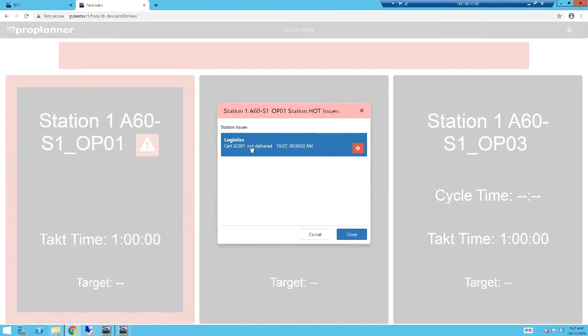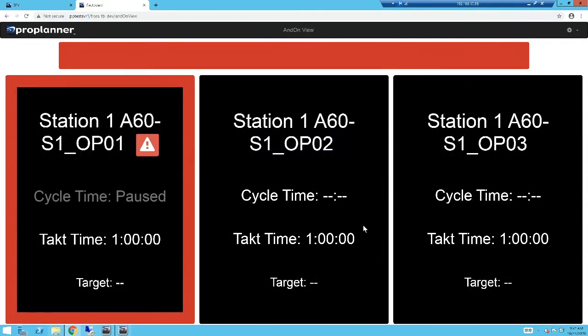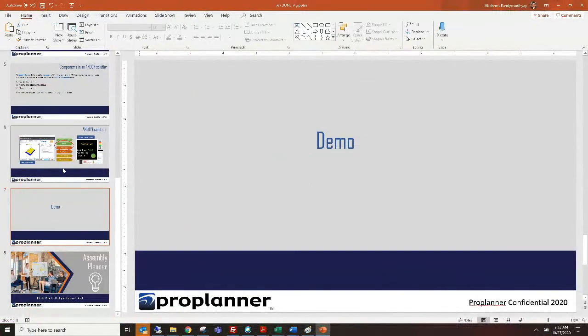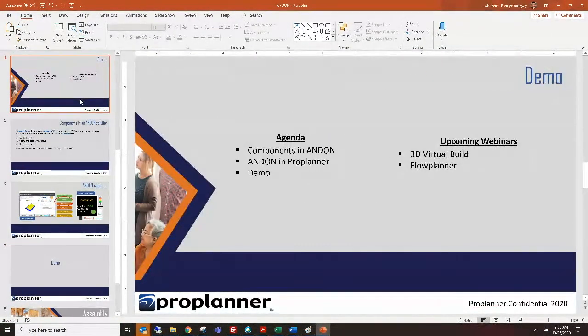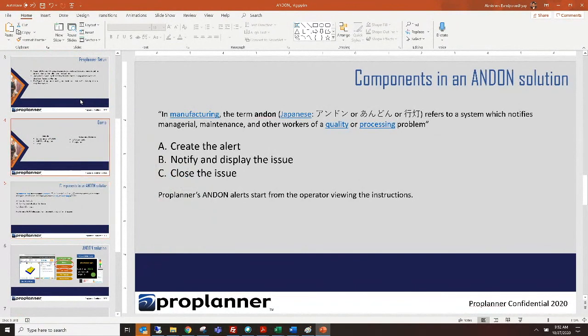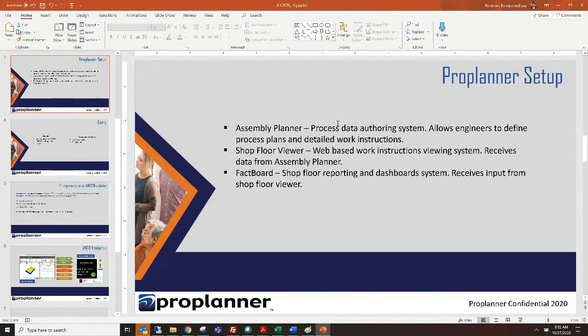So that is the ANDON integration that Proplanner has made. As I said earlier in my PowerPoint, it covers three key components of the system: Assembly Planner to create the work instruction data, Shop Floor Viewer to view the work instruction data, and FactBoard to report the ANDON from the shop floor viewer that can then be used as the alerts for everyone on the line to know what's going on from a line down standpoint.